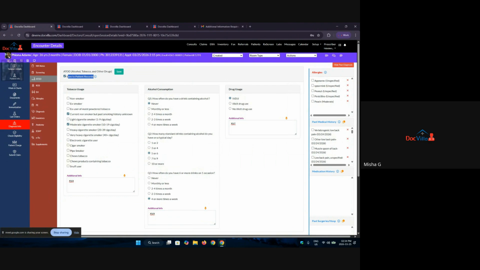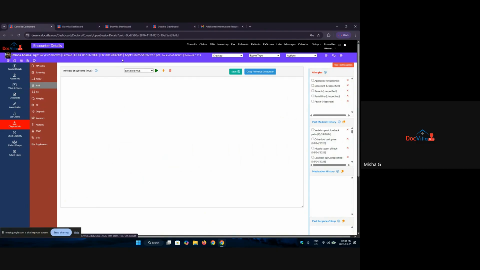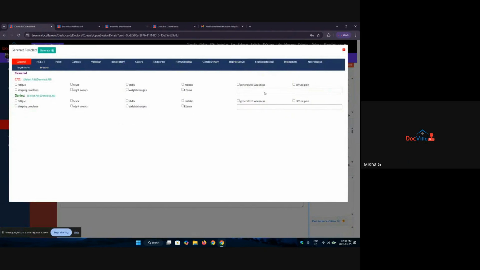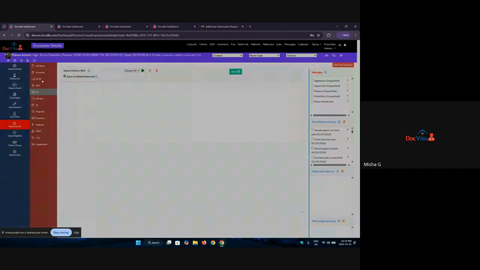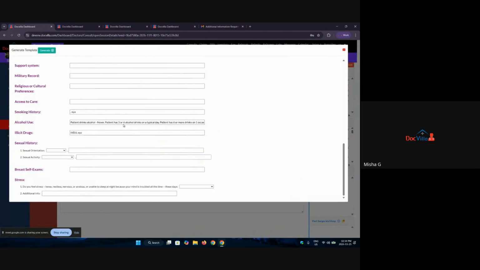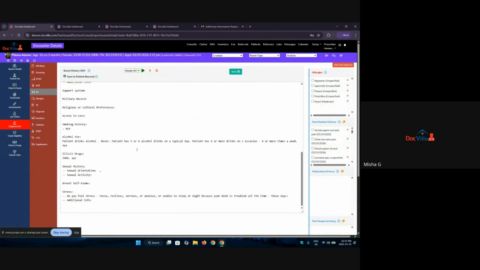Okay. Now, coming to ROS, we'll again have multiple templates that you can use. Just click any of the templates, try filling the information, and then just try generating it, and you'll see the notes auto-populate here as well. Again, social history will have its own template as well, where you can fill this data. You generate it, and you'll see the information building up here.